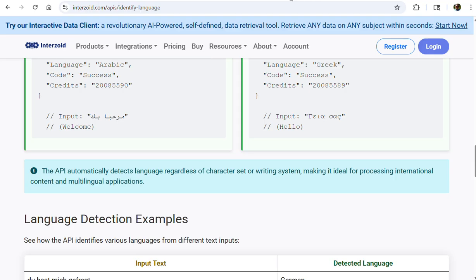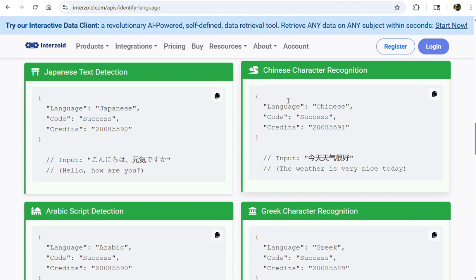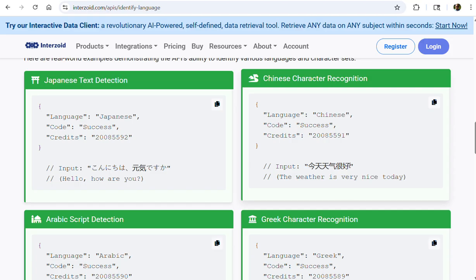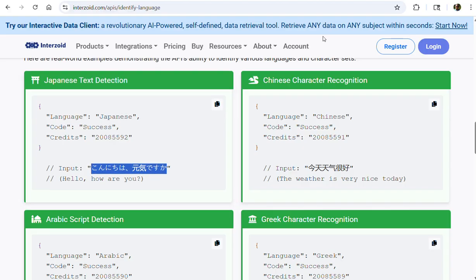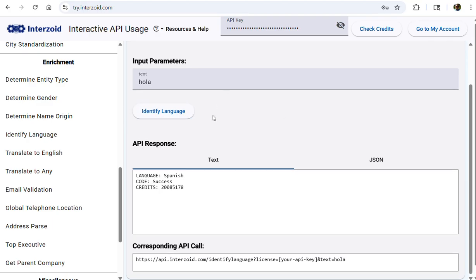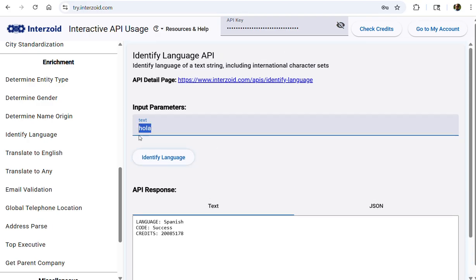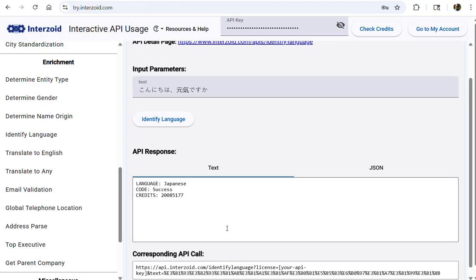We can go back here and grab one of these, such as here. Let's just take some of these Japanese characters. Come back over here. Enter the text. Identify language, and it's going to come back and tell me that it's Japanese.